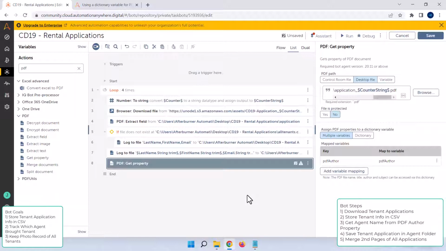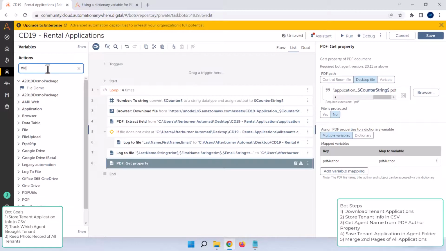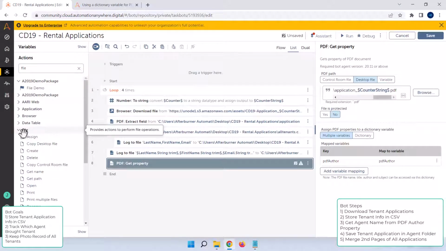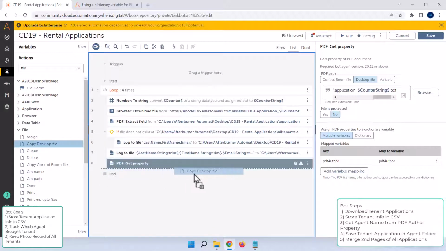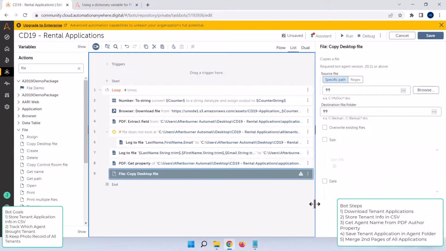Sounds like we need a copy desktop file command. Let's head to the Actions sidebar and find the File package. Then, drag a Copy Desktop File command just below our PDF Get Property command. For the source path, let's copy the PDF path from the Get Property command on line 8.